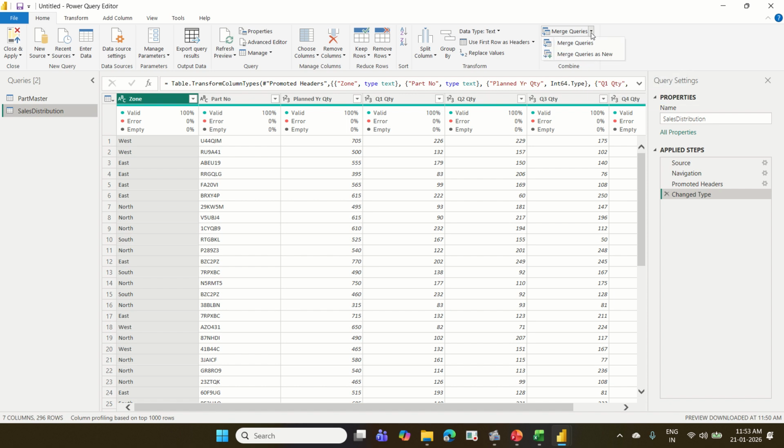We have two options. One is merge query. What this merge query will do is, I want to bring the part name and rate here in this table. So merge query, what it will do is, it will bring whichever column we want in this table itself, the existing table. That is merge query. But merge query as new, what it will do is, it will bring that part name and rate in a new table.